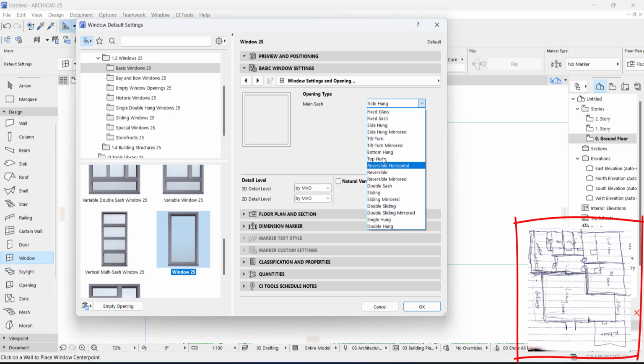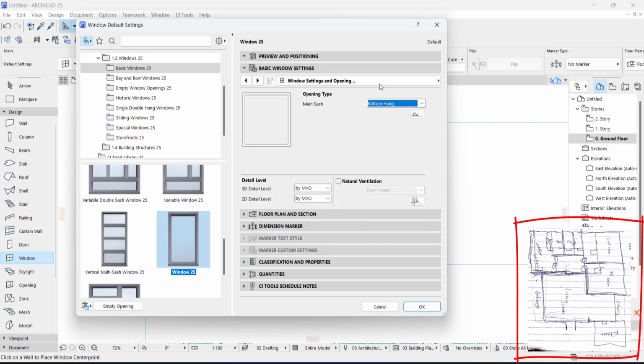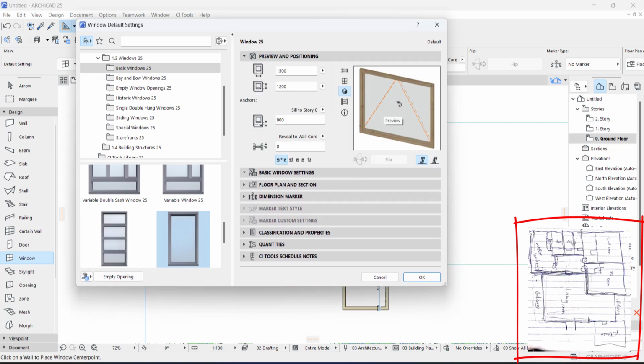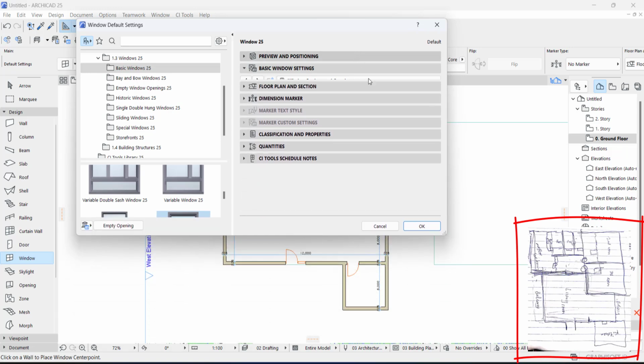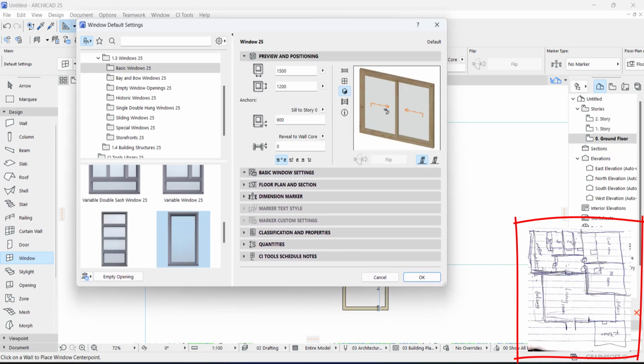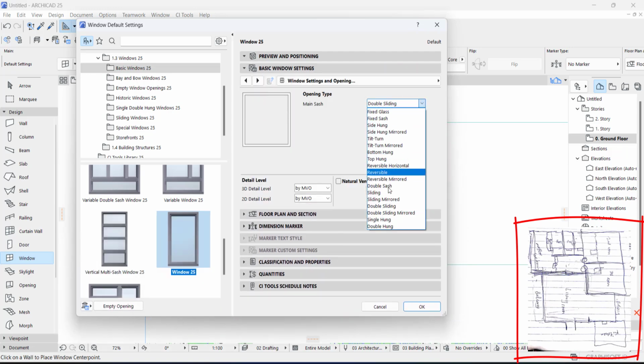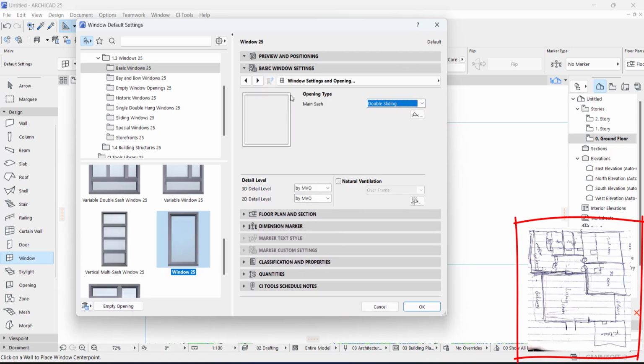There are options for these two. As you can see, there is fixed glass, fixed edge, side hung, just like so. When you select them, you see the options. When you select them, you go here. You see this arrow means it's opening down. This one is sliding. You can see the arrow means it's sliding. So I'm just going to use sliding for you.